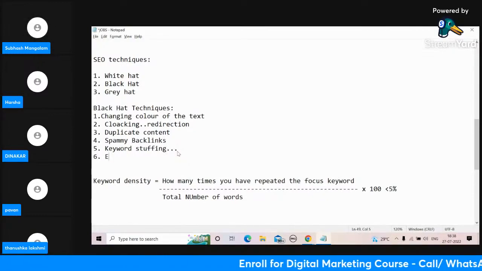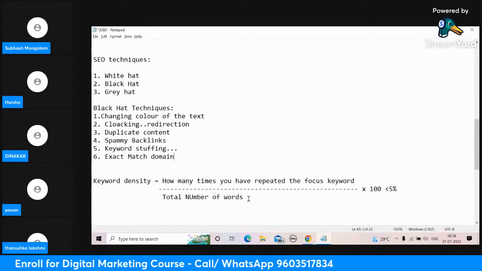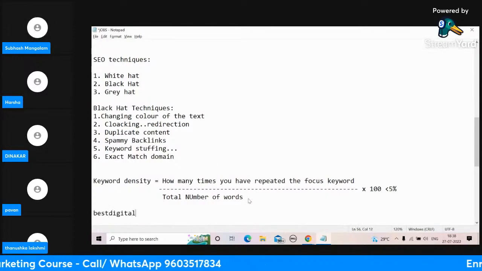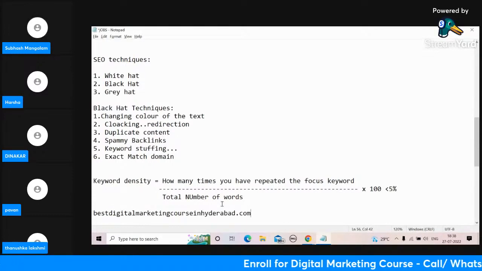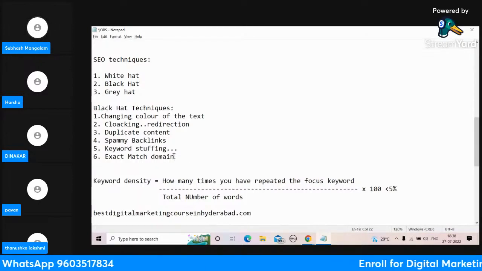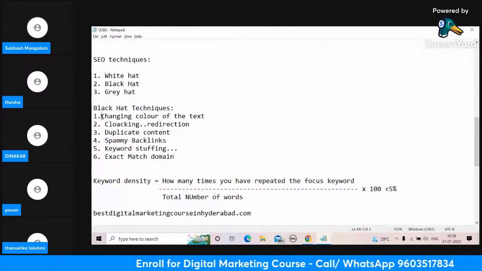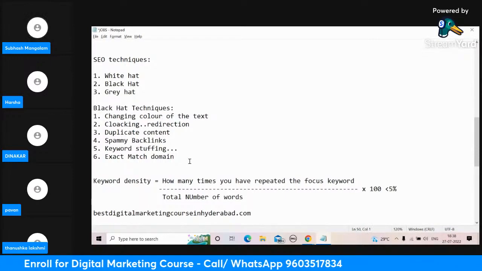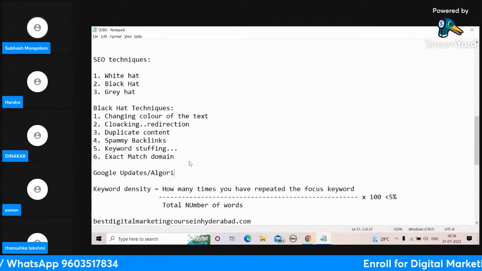Next, exact match domain. Some people take a domain name something like this: bestdigitalmarketingcoursesinhyderabad.com. Here they want to come on top just by having the keyword in their domain name, but there is nothing in the content. If you do this kind of practice, Google will punish you with the exact match domain update. Google keeps on adding other black hat techniques as well. As of now, you can remember these are the black hat techniques. If you do this, Google will punish you with the Google updates or Google algorithms.